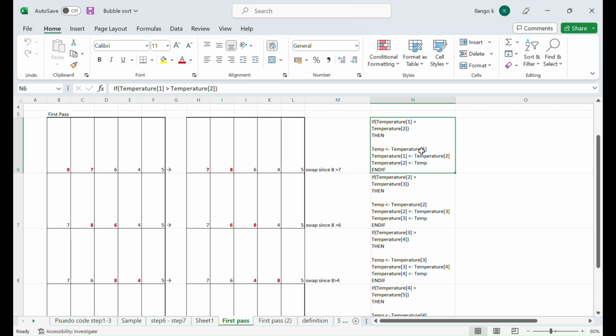Okay, now we have written the code for first pass. Let us see the code again. If you observe the code carefully, you can see that basically we have written the same set of statements 4 times and changing the current position and the next position of the element each time.